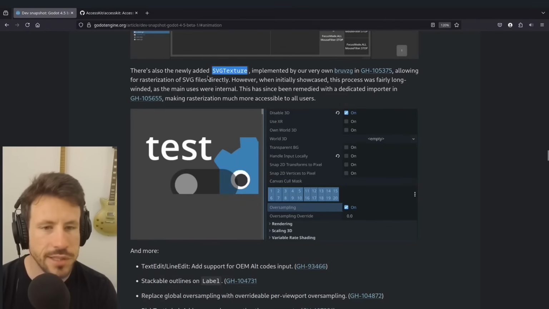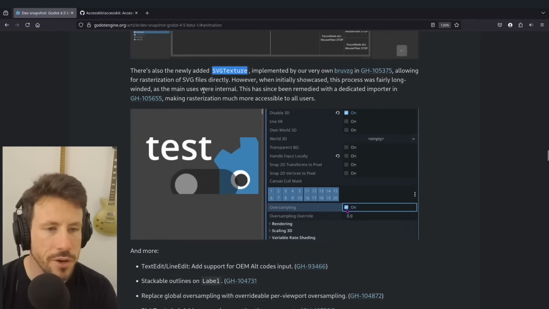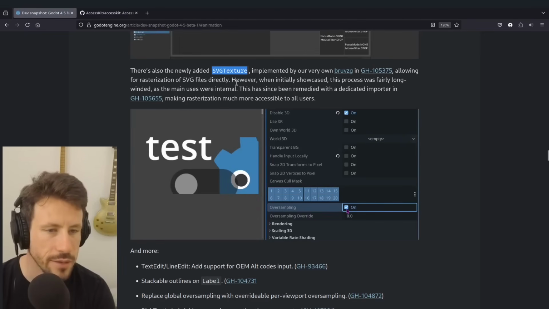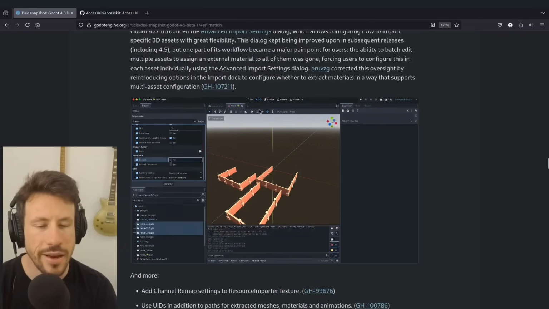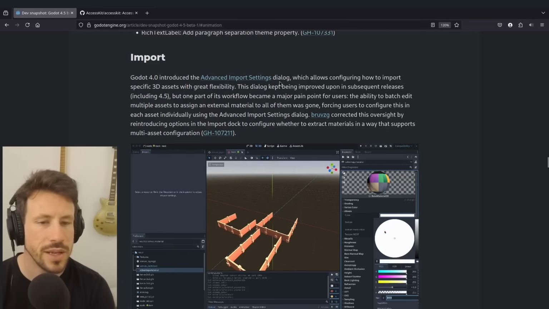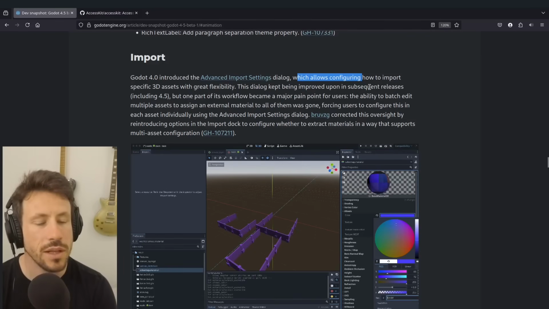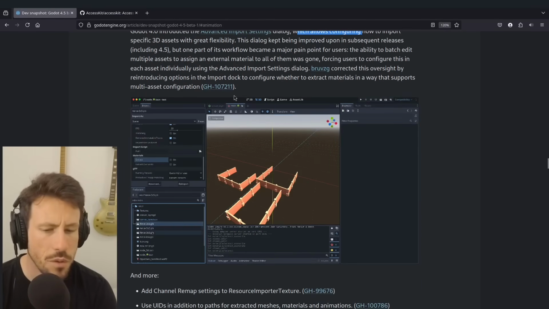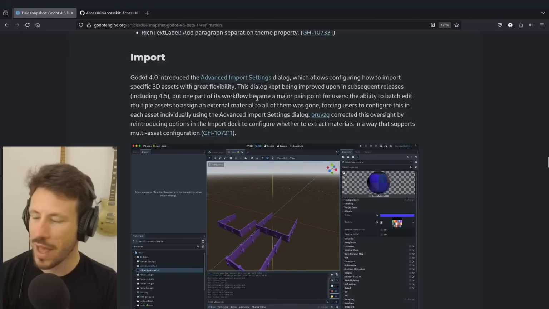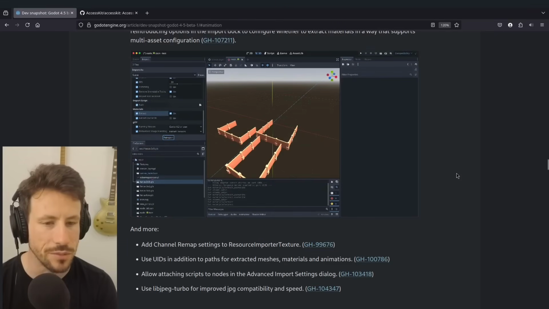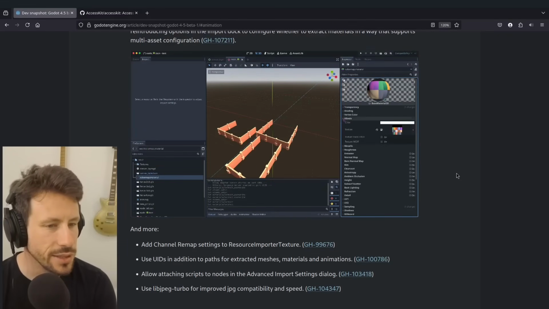There's also SVG textures, implemented by BruvZG again, rasterization of SVG files directly. It's pretty cool. Okay, another huge addition in Godot 4.5 is the advanced import settings dialog, which will allow you to configure how specific 3D assets are imported with a lot more flexibility. So if you've ever tried to import materials or models and the materials have never come through, this is going to be a huge improvement.